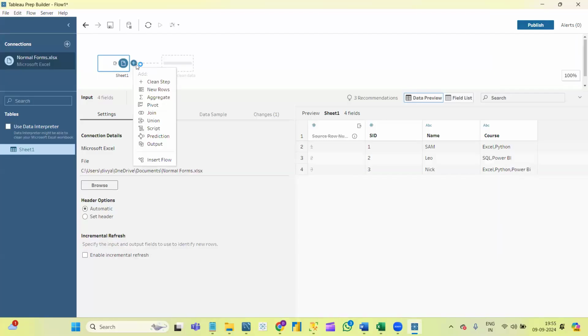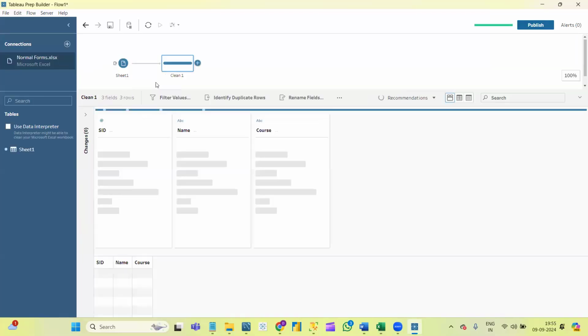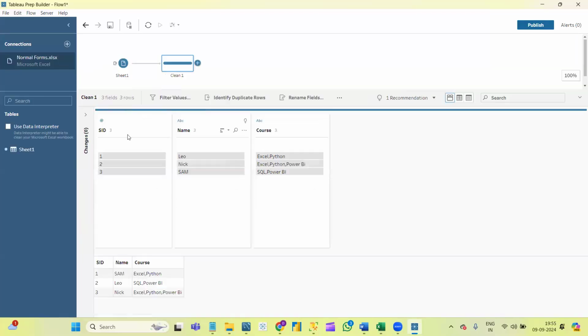Okay, I need to click on plus here. We will perform some clean steps. Here my data got separated at the column level. However many columns we have, at least we are able to see them here like this. So basically in this third column I have some data separated by commas, right?